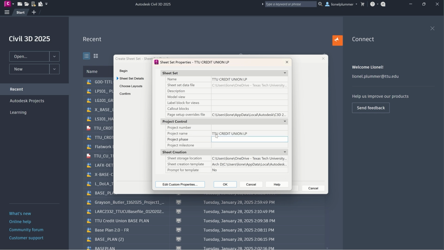Okay, project phase, we're going to call this construction documentation. That's what CDs stand for, or CD. And then for the project milestone, we're going to say 90%.